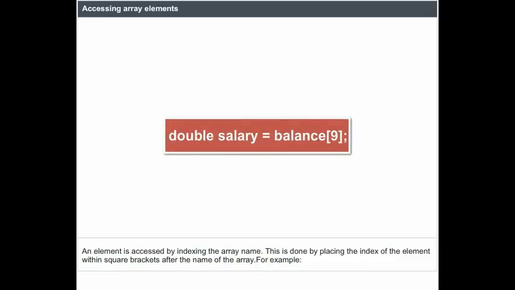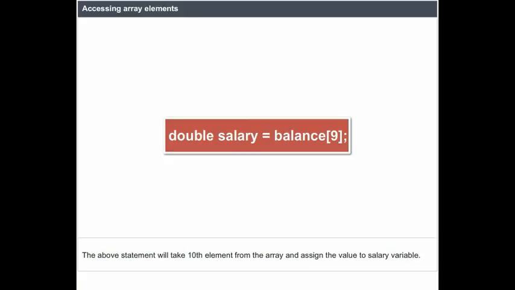An element is accessed by indexing the array name. This is done by placing the index of the element within square brackets after the name of the array. For example, double salary = balance[9]; The above statement will take 10th element from the array and assign the value to salary variable.